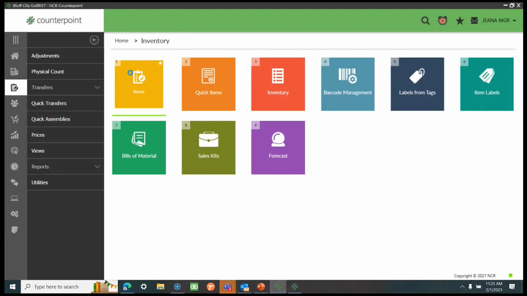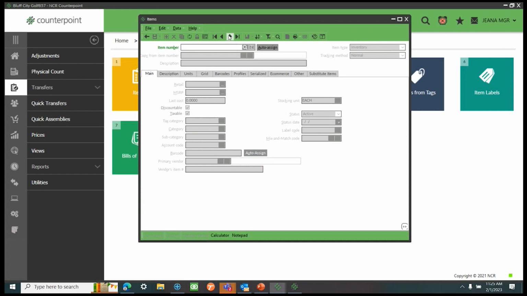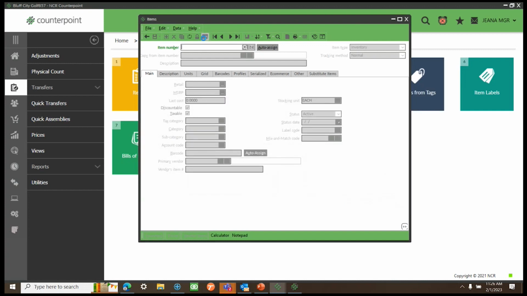I like zooms, especially item zooms. Just get a really nice bird's eye view of activity for the item. Now you can access zooms many different ways. You can go into the lookup and click on zoom or press F6. You can go to table view.